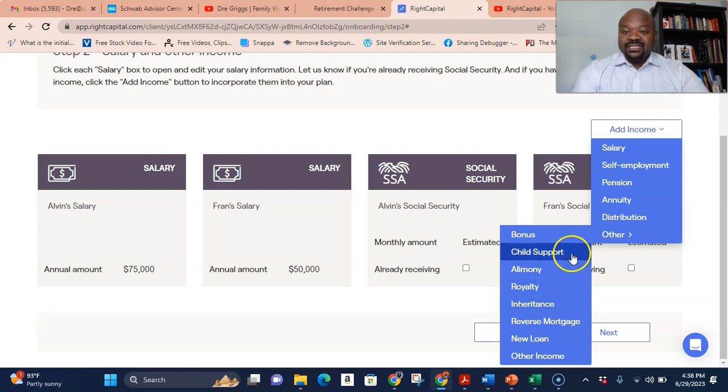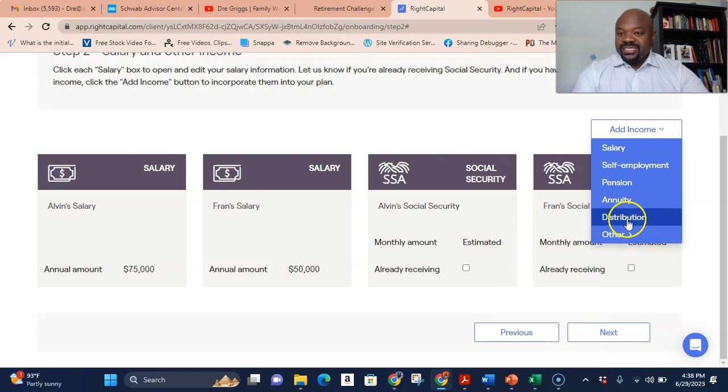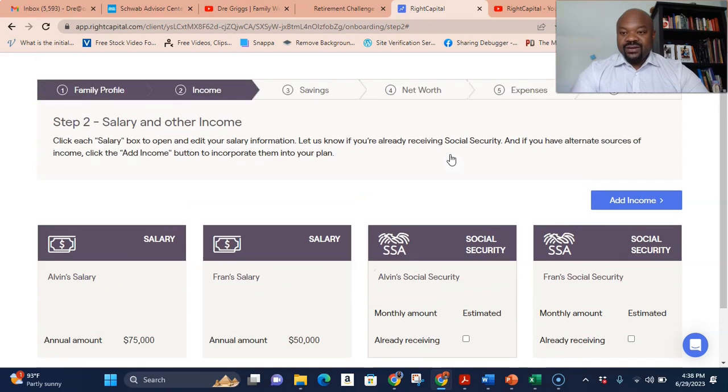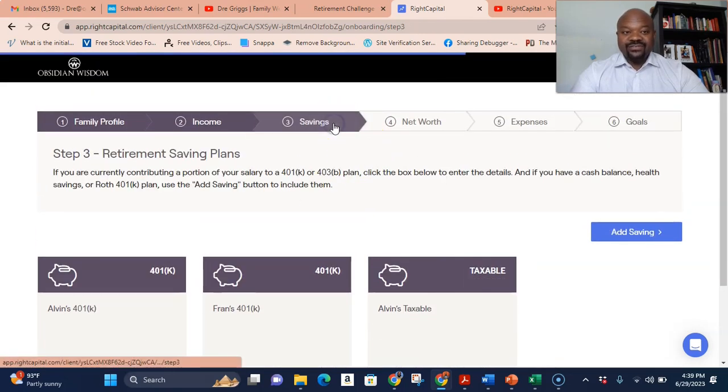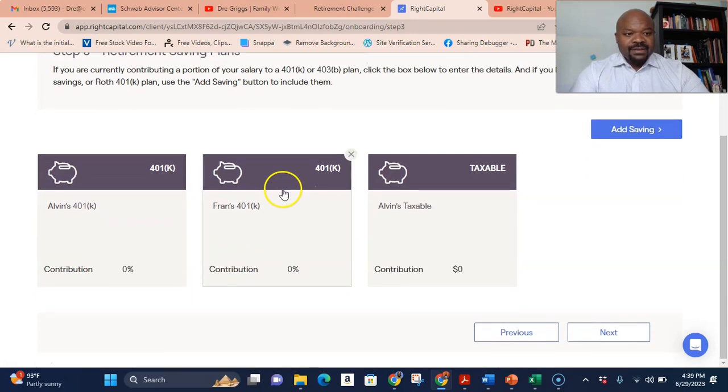And so in alimony, child support, royalties, that could be anything with your business, things like that, distribution, self-employment, and your salary. All right, so we don't have any of those for this case study, so we will go on to savings. For most people, the savings will normally already be pre-set up for the 401k. We can adjust that in any way that works for you based on where your money's actually at. All right, so let's see what they have going on.